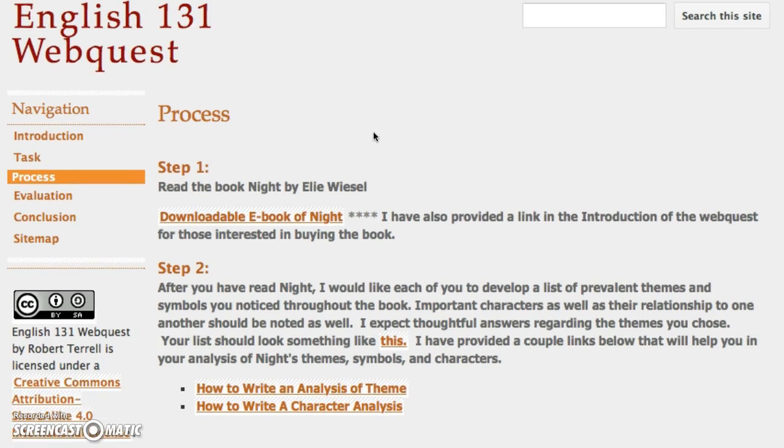Process is the steps that we're going to take to finish this web quest. So first, step one, obviously, we're going to read the book. Step two, this is where you're going to develop a list of prevalent themes and symbols that you notice throughout the book. As you're reading, jot down some notes on themes, symbols, or character relationships you notice. I want thoughtful answers, and I want you to note where you got those so you can provide textual evidence later on.